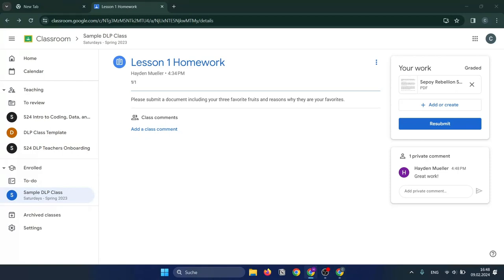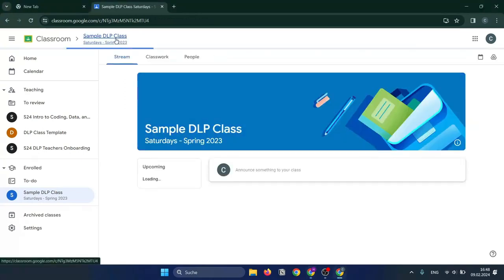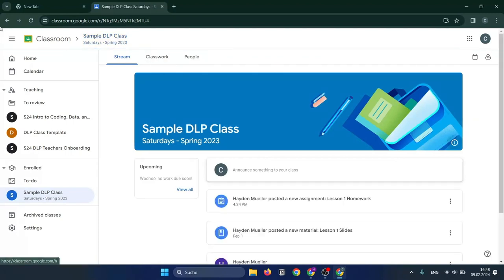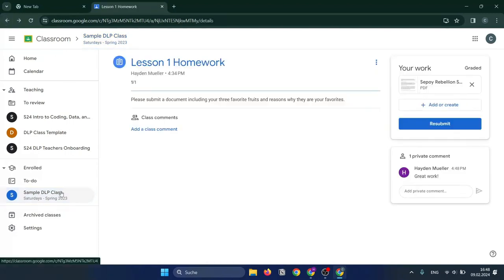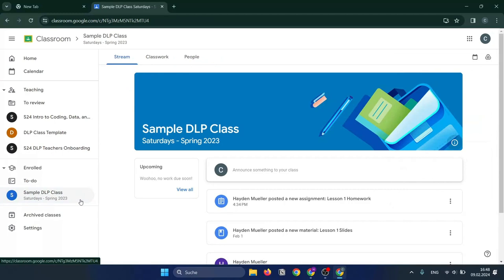My next step, now that I've finished this, is I'm just going to go back to Classroom. So to do that, I can simply click here and it'll take me back to where my class was, or I can click on sample DLP class, the name of my class. Yours might be Basics 2 English or Basics 3 English, and it'll take me back to the stream.